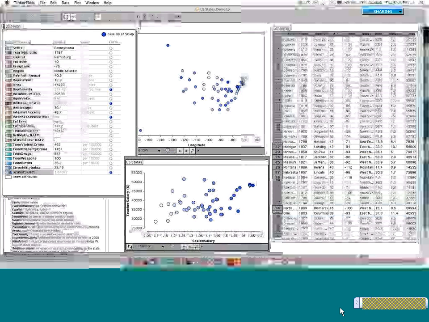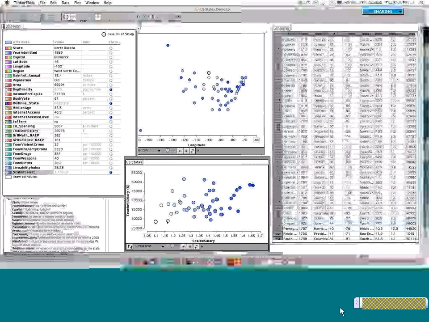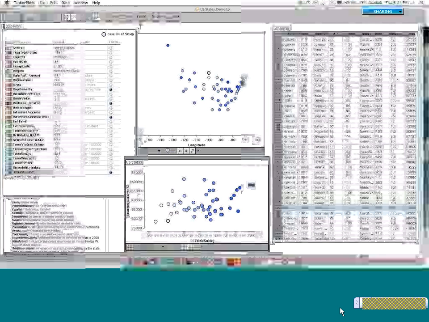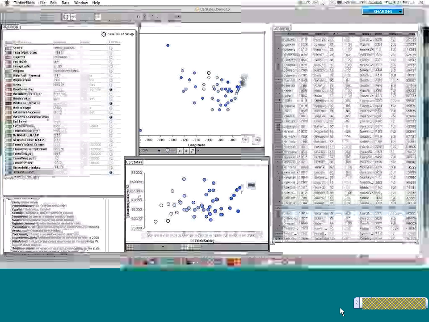And now let's put NAEP math scores in there and see what we see. Although that looks interesting. Might want to spend some time looking at that.